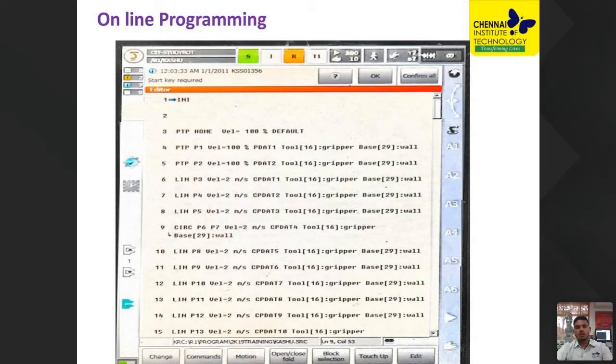So before the fifth line, you can keep on inserting as many lines as you want, for 300, 400, 500 lines of programming. You can keep on inserting, and finally there will be a call to the home position. This is the so-called online program, because we straight away use the teach pendant to train the robot. That is what the online program is all about.